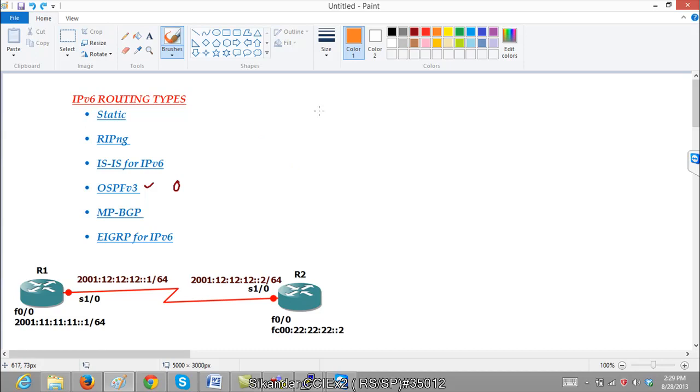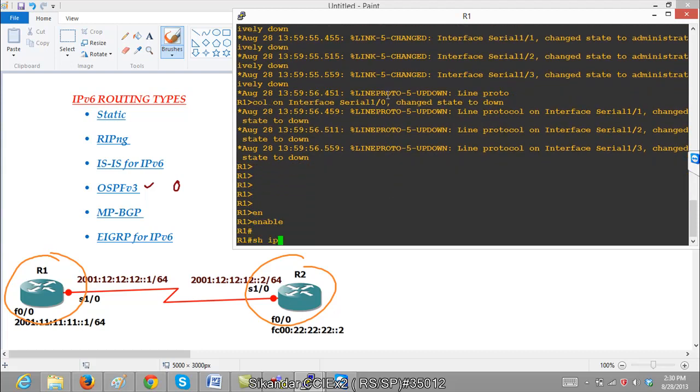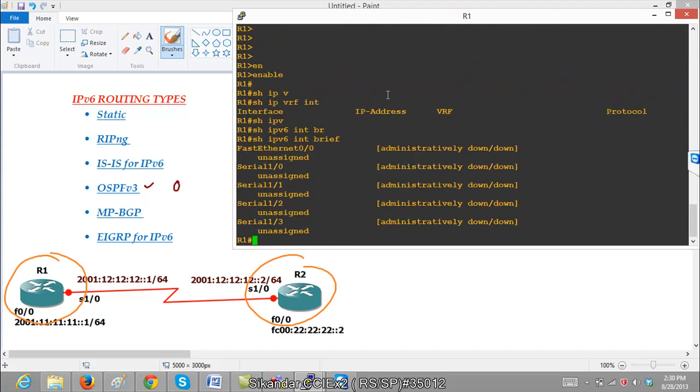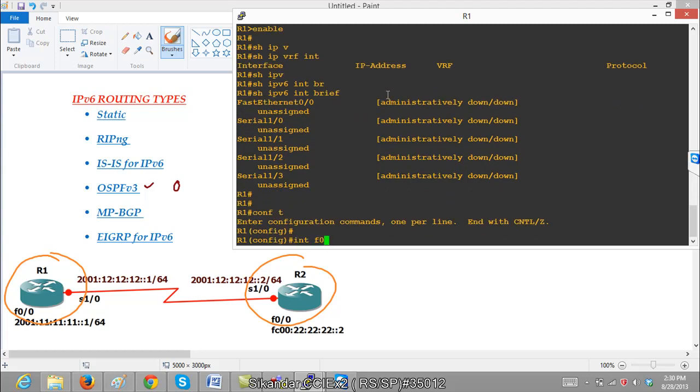So if you remember, we already did some basic configurations in our previous class, and we know how to configure IPv6 addresses on the interfaces. Still, I'll just quickly do these things. I got 2 routers already. They have a connection similar to what I have in my topology, and you can see show IPv6 interface brief. There is no interface configured with any of the IPv6 addresses.